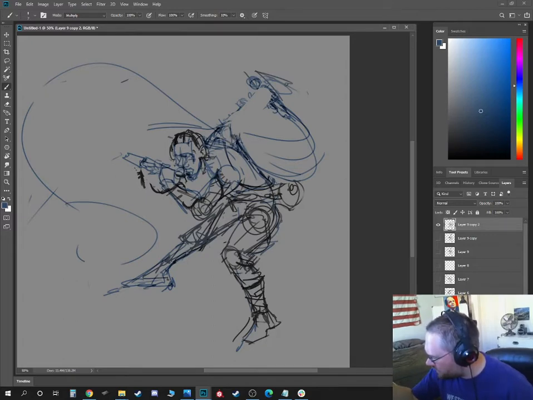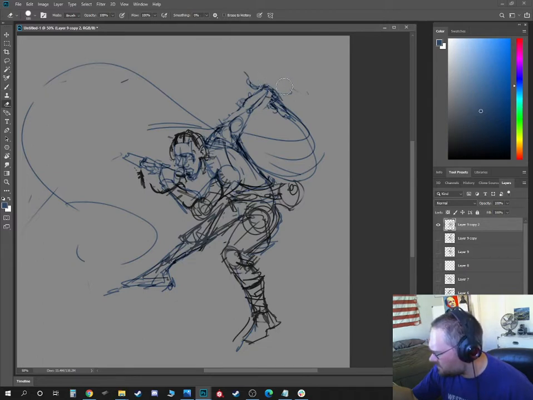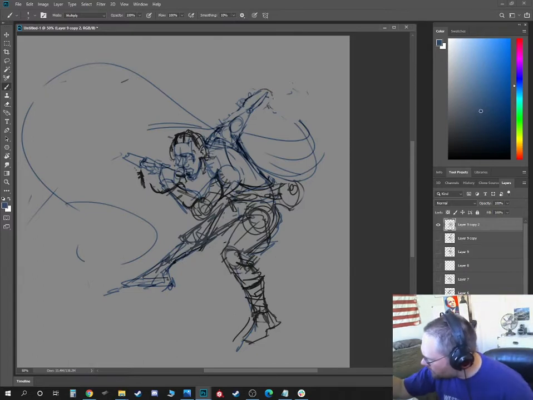Deltoid, trap comes around, and tricep, elbow, forearm, foreshortening. Is the wrist going down? I want to make sure it's obviously a microphone.